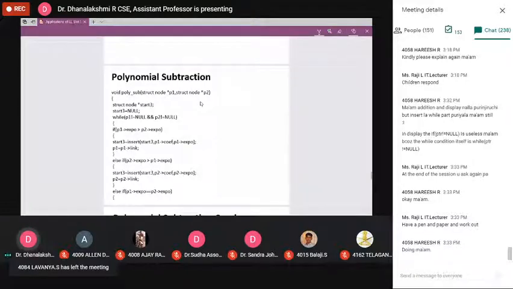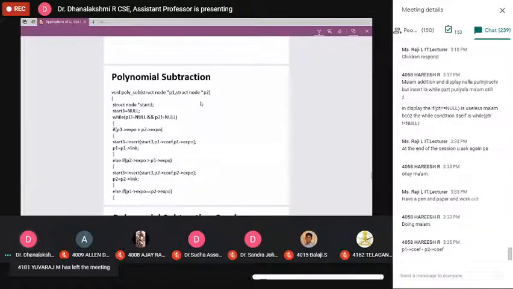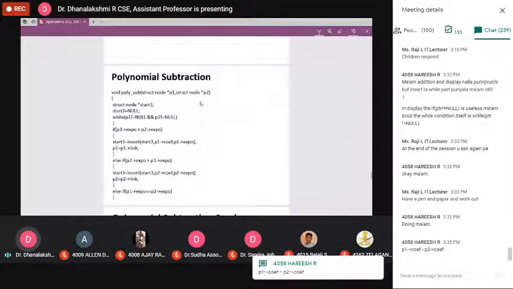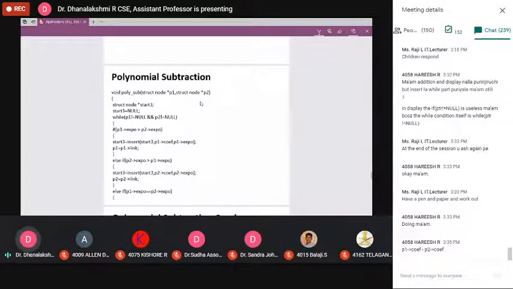Nitin Reddy, roll number 4171. Give me the answer. Any one of you? If you want to perform the subtraction, the same routine of the addition is what we are going to follow. Only a small change is there. Any one of you? You tell me where is the change?